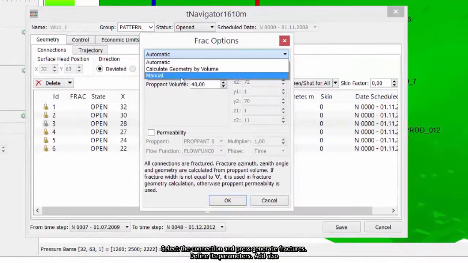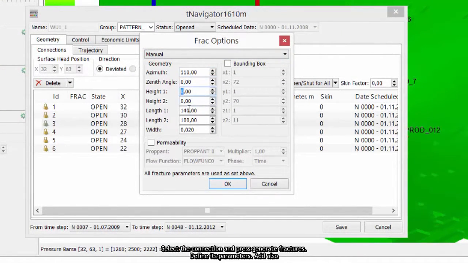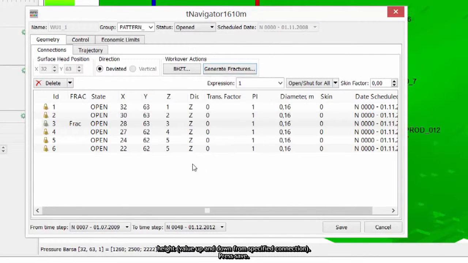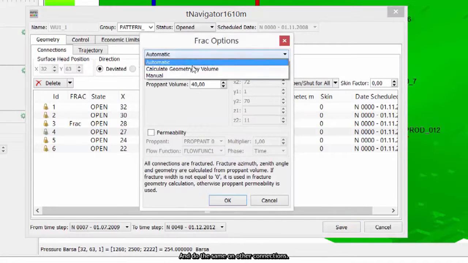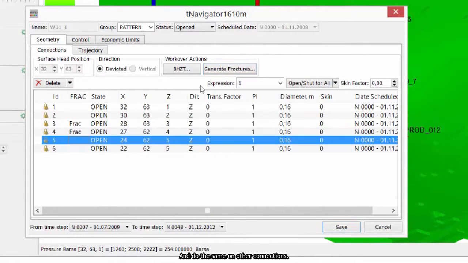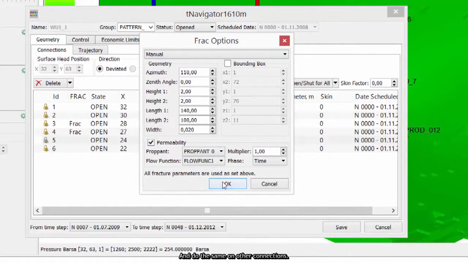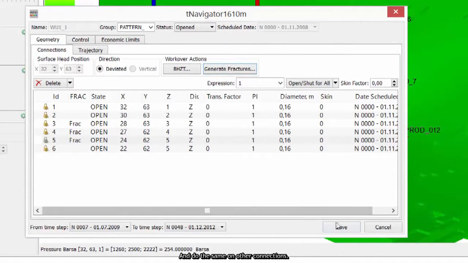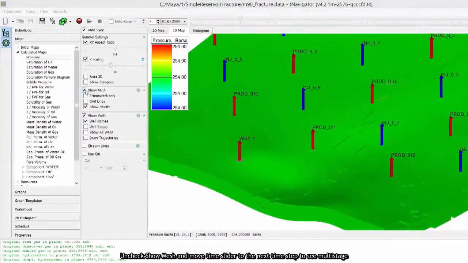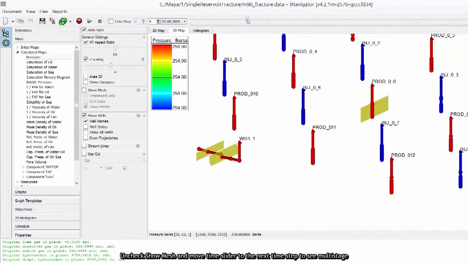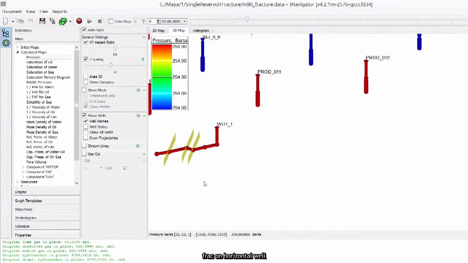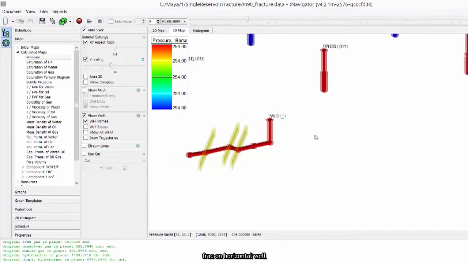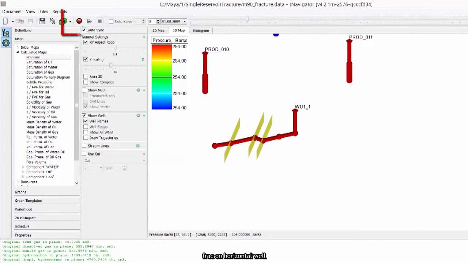Select the connection and press Generate Fractures. Define its parameters. Add also height, value up and down from the specified connection, and press Save. And do the same on the other connections. Uncheck Show Mesh and move the time slider to the next time step to see the multi-stage frac on the horizontal well. Now we run the simulation.